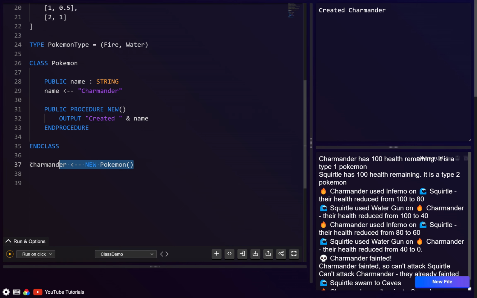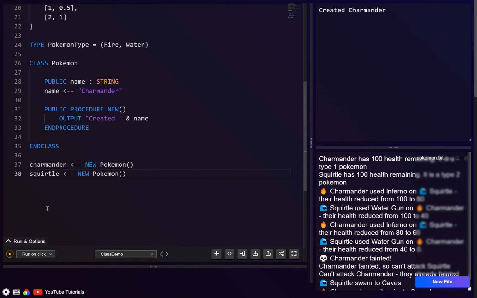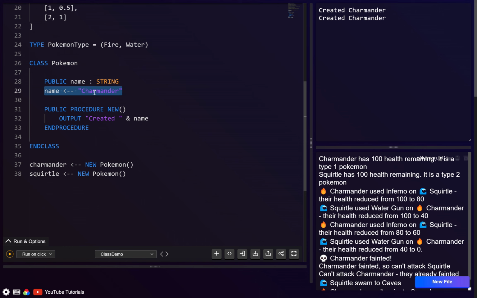However, the problem with this is, if we copy this instantiation and now change this to Squirtle. And if you're not familiar, Charmander is just a fire Pokemon, and Squirtle is going to be a water Pokemon, I think maybe from the original game. The problem is that here they both say created Charmander, because we've given it this value and we've never updated it. So I'm going to delete that.